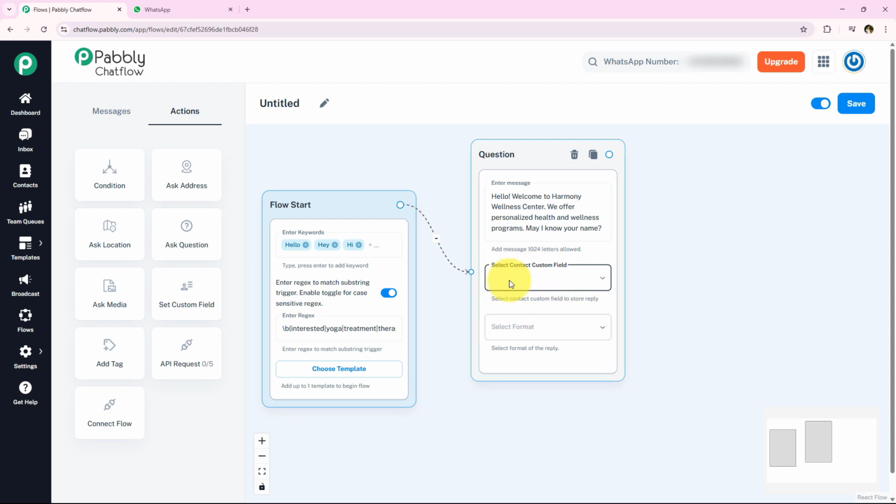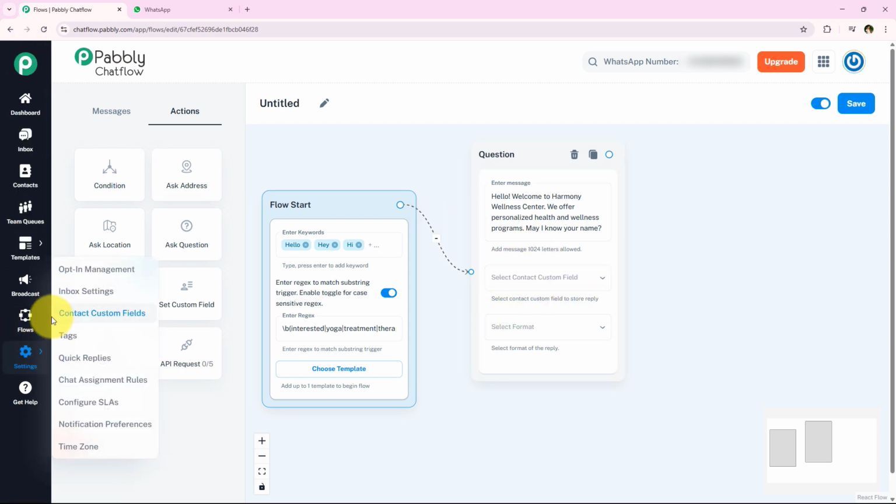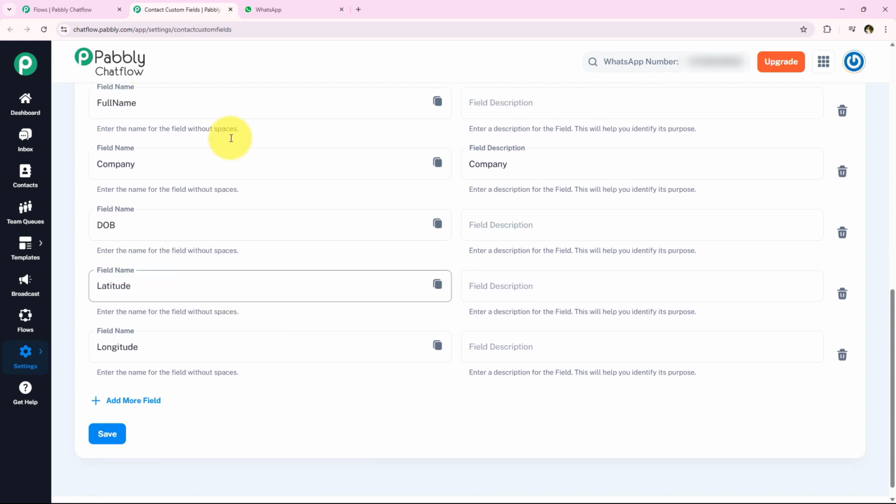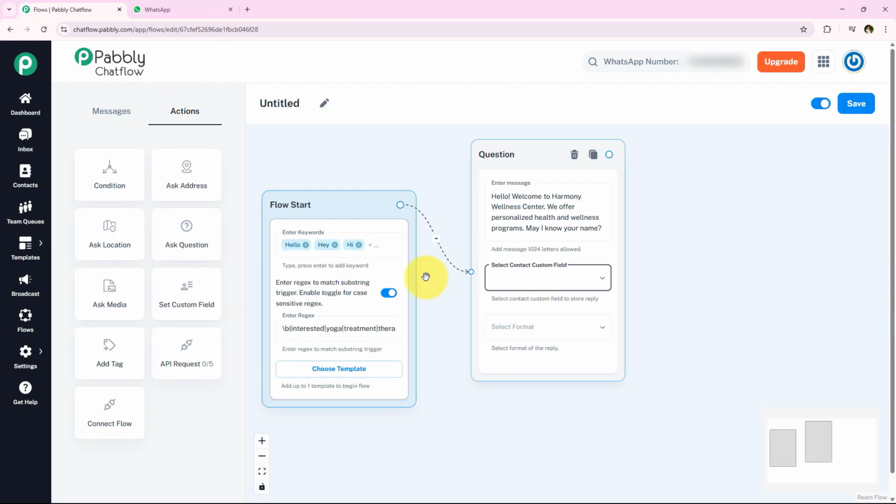If you want to create a new contact custom field, you can go towards the left side of the bar, towards this settings option, and you're going to get the option of contact custom fields. And right from here, you can create your own contact custom fields. All right, I've already created it.